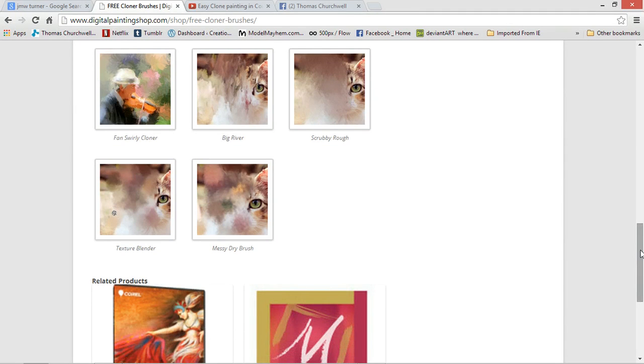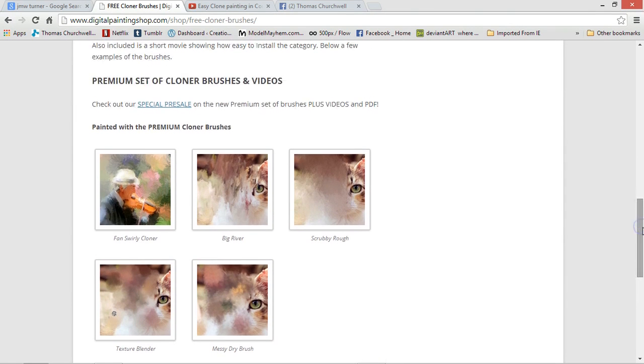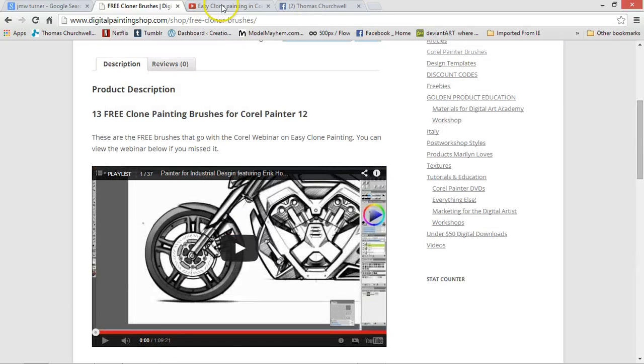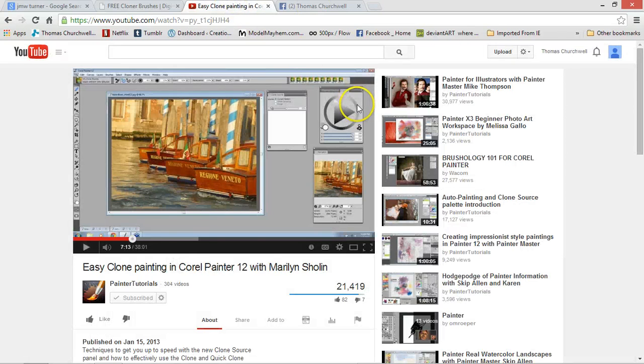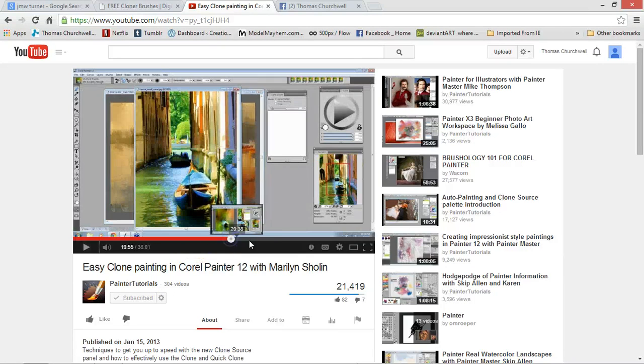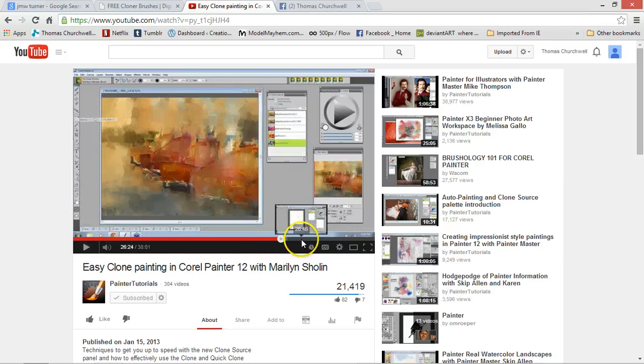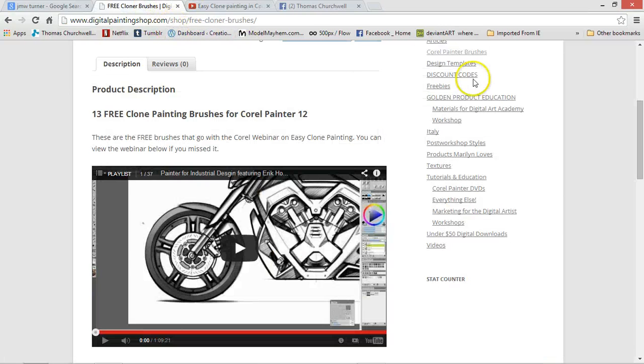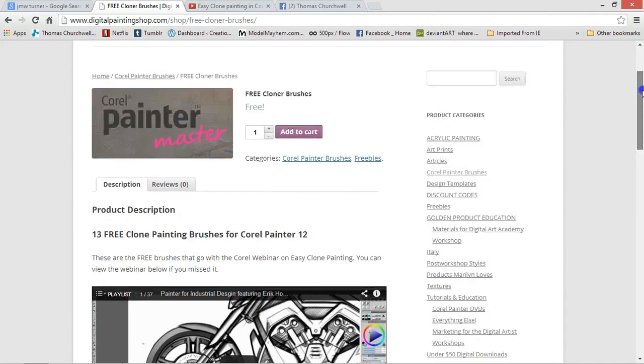And if you want to know more on how to use her brushes from her, she has an easy clone video up on YouTube, on Painter's Tutorial, and she describes how to use the brushes. She's probably one of the best that I know with painting in Painter and the brushes that she creates. And these are her brushes that she created. So make sure to go there and download these brushes, otherwise my video will be boring.